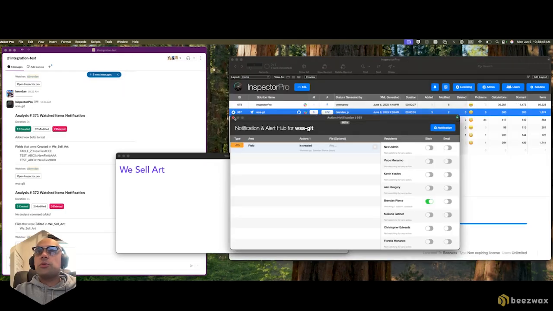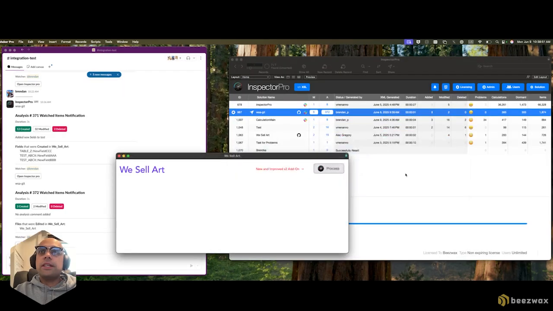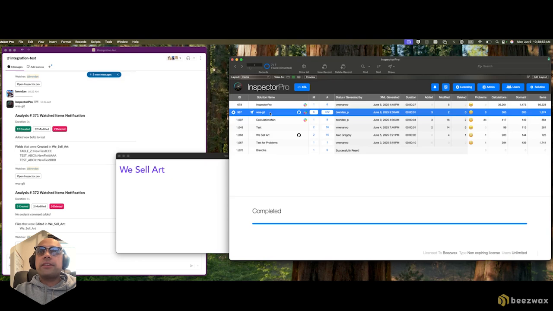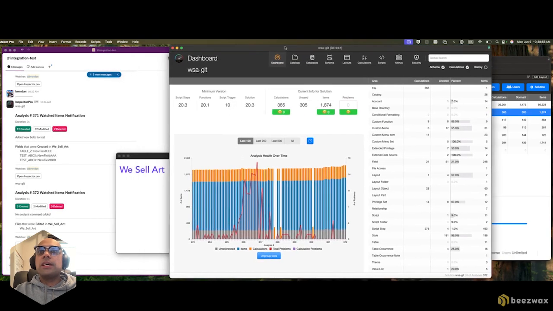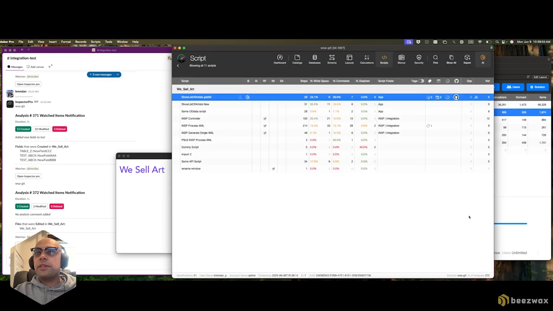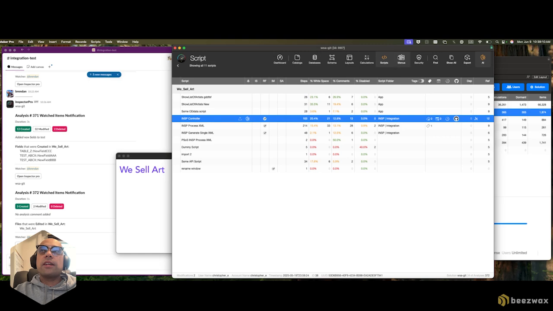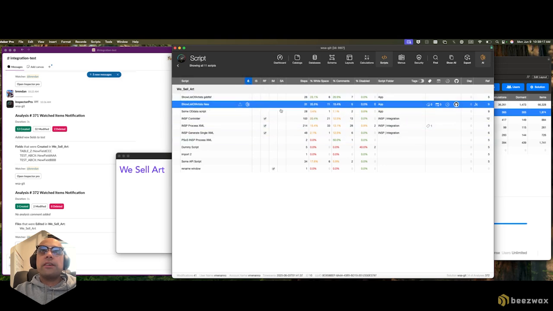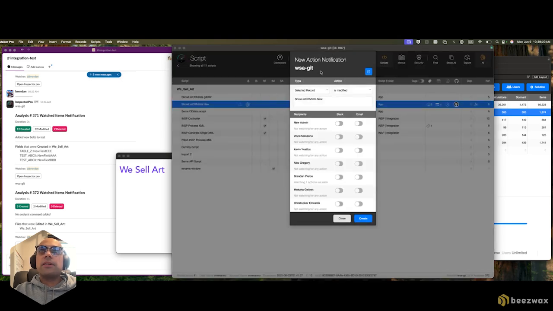So let's move on to specific notifications. So if I open up the WeSellArt Git dashboard, let's do scripts as an example now. So here I can see all my scripts. In all of our area menus or area layouts, we have this bell icon available. If you click it, what that does is open up a separate new action notification window, but this is watching for specific items in your solution.